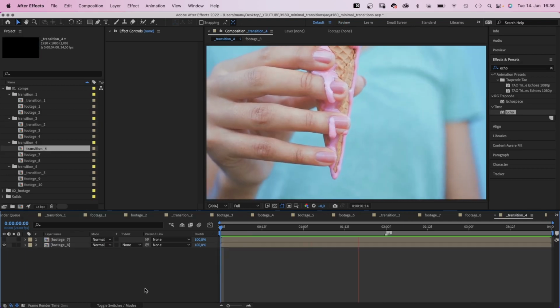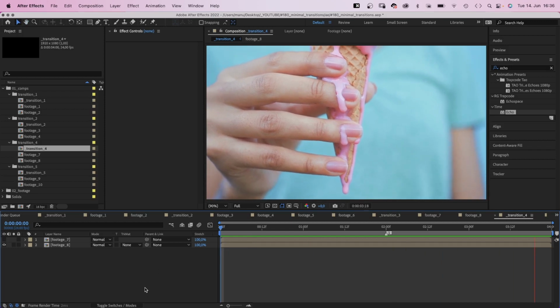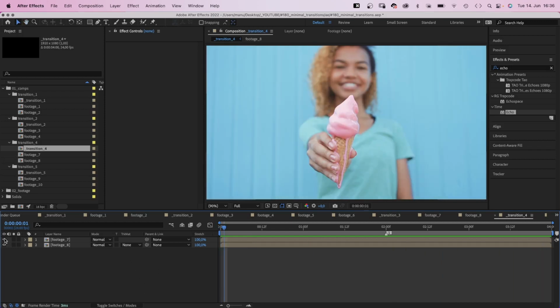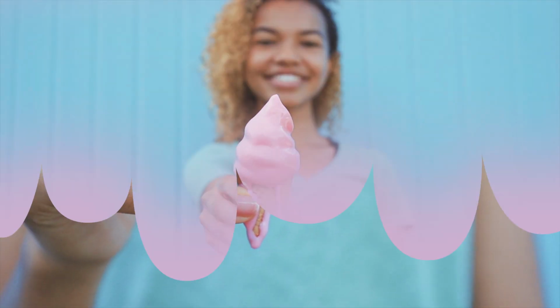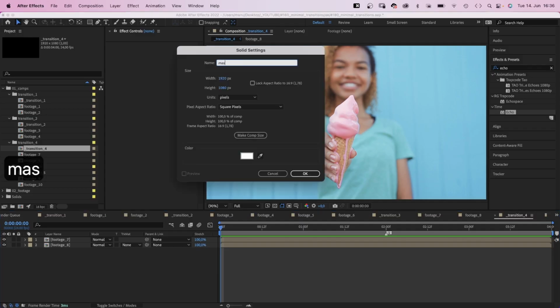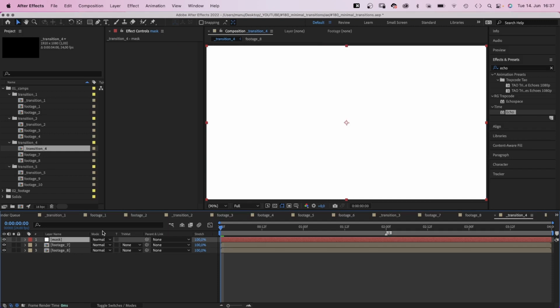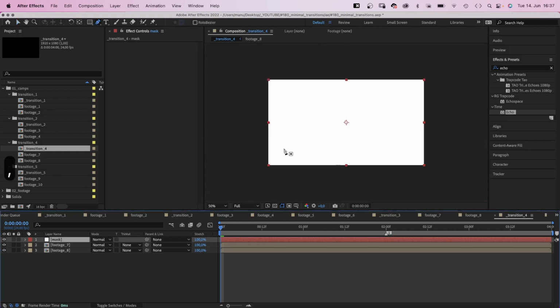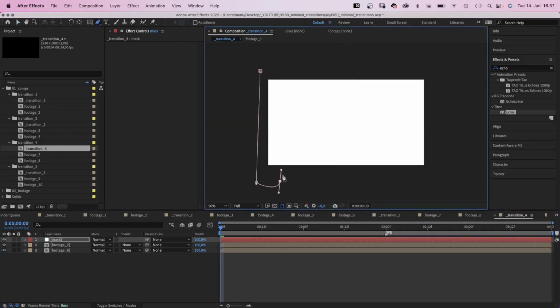In the next example, we want to take up the direction of movement, which is downwards. And the melting ice, of course. So let's create a liquid transition. We add a new white solid, name it mask. Then we grab the pen tool and draw the drops below the screen. Rough it first. Then let's refine the shape.